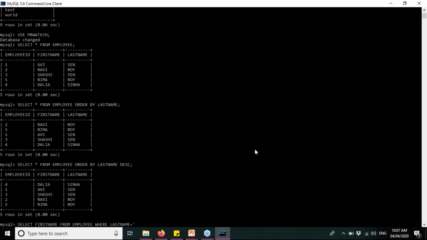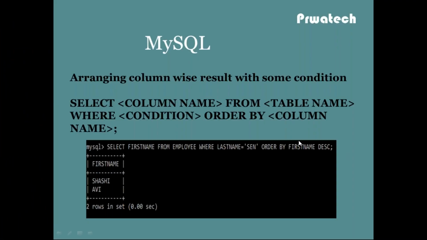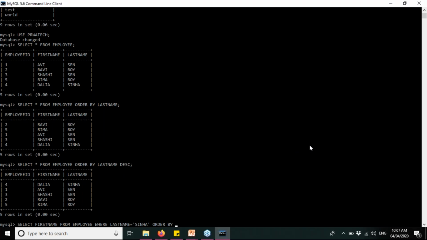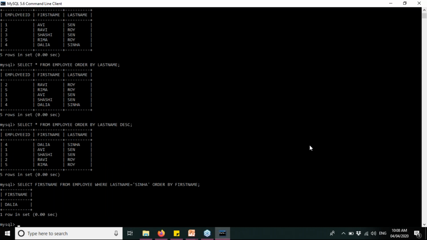is Sinha. Make sure you put it within quotations because the data type is varchar. Okay, then order by column name, which is our first name. So we would write here first name. Now here we will not put DESC, the descending order. We would check first in ascending order itself. Okay, so put the semicolon, hit the enter button. Sorry, Sinha, there is only one record.